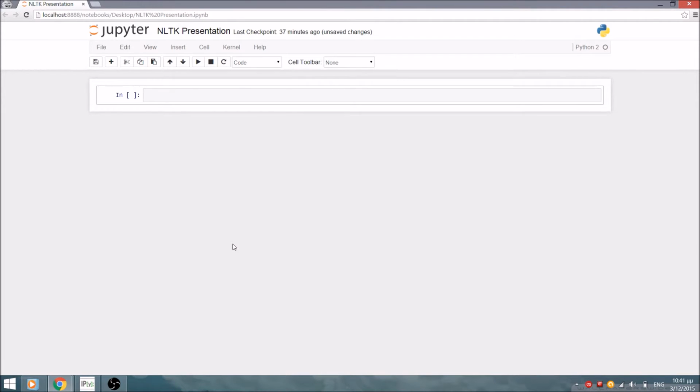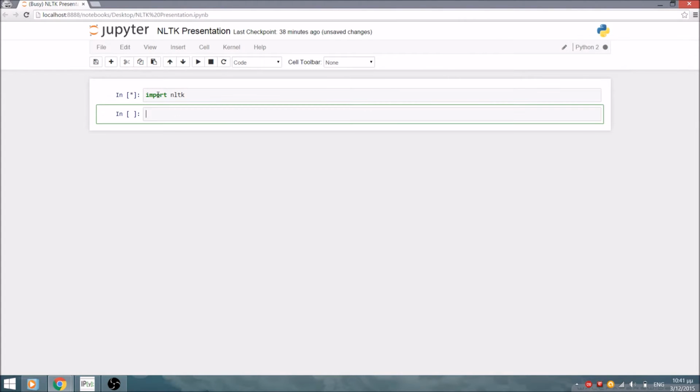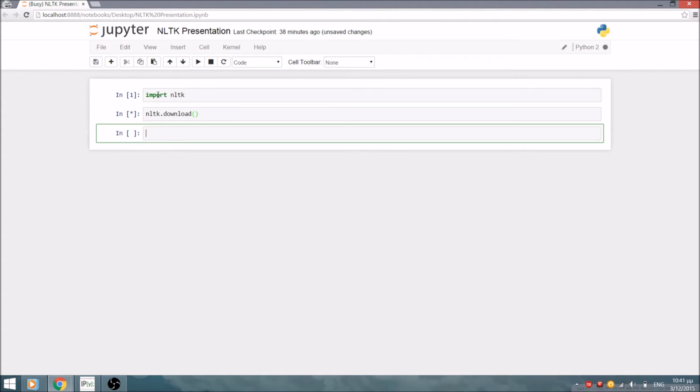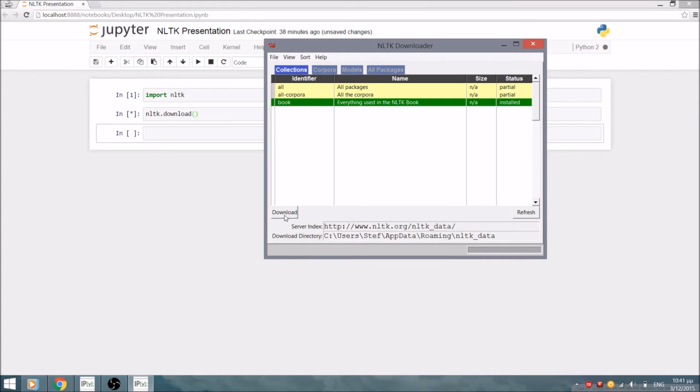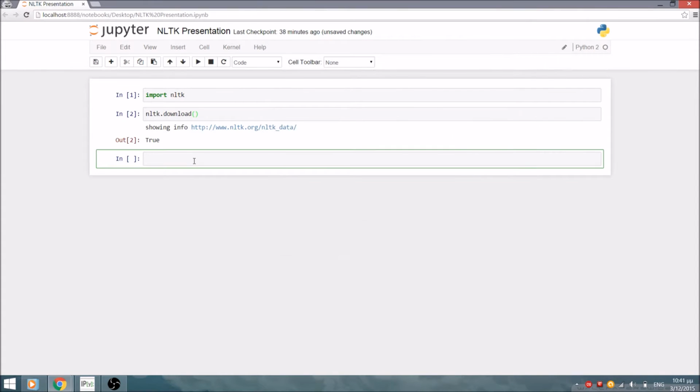So hey guys, we're going to show you how to import and use NLTK, assuming you have pip installed in your system. First you have to just import NLTK like any other library, and then by using nltk.download and seeing this window, you just select book, download, and then you have all the books in your system.